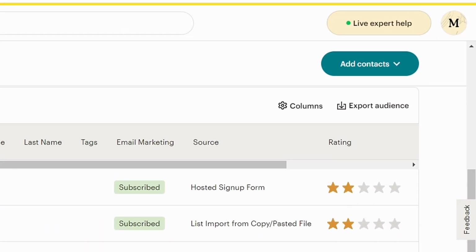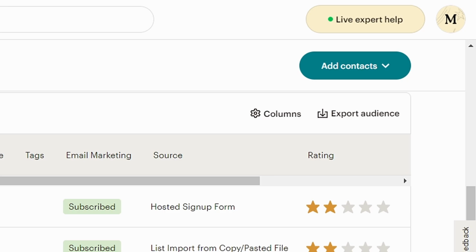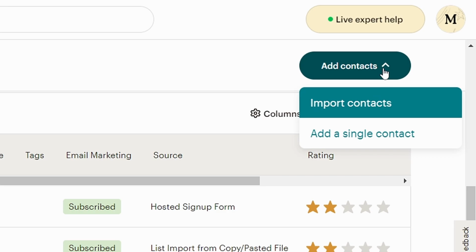Next, direct your attention to the top right side of the screen, where you'll notice a button labeled Add Contacts. Clicking on this button will give you a couple of options to proceed. You can either choose Import Contacts or Add a single contact. To bring in multiple contacts at once, select Import Contacts.